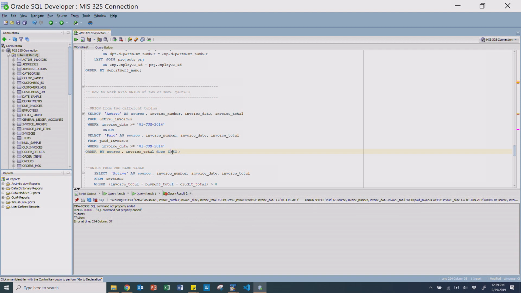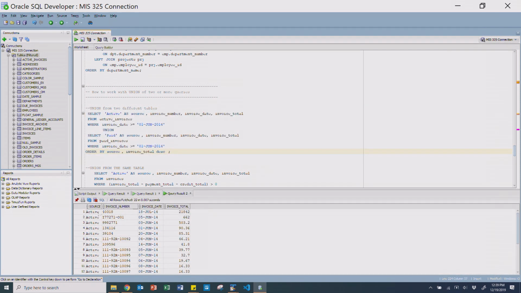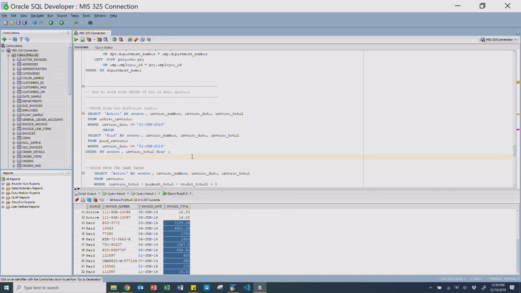Sure enough, here are all of the actives, because that's A, and it's all the big ones first. And then it goes to P, all the big ones first. And that's what the union does.